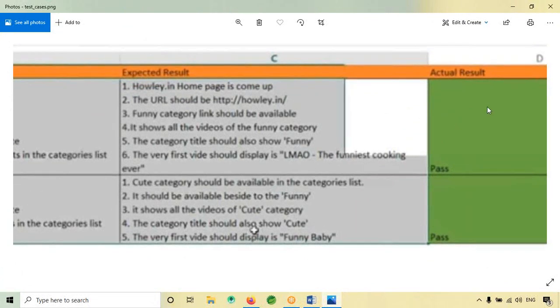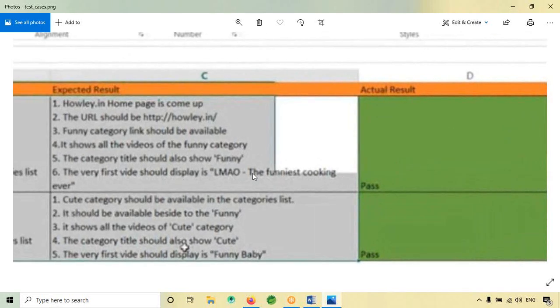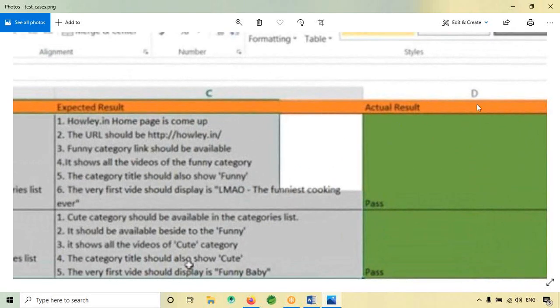So we have expected result, actual result, and then the result as pass or fail. If it was fail, I think it will be fail. Some other tab was there. Yes. So when you actually start the application, then you will get one more column, right?